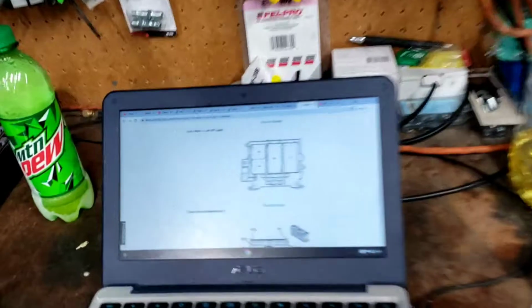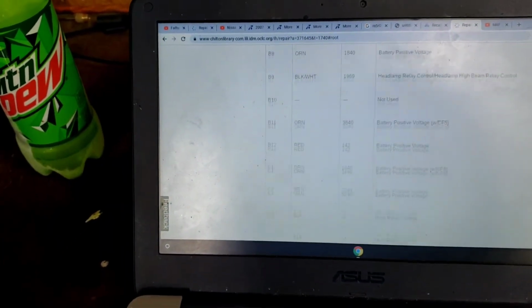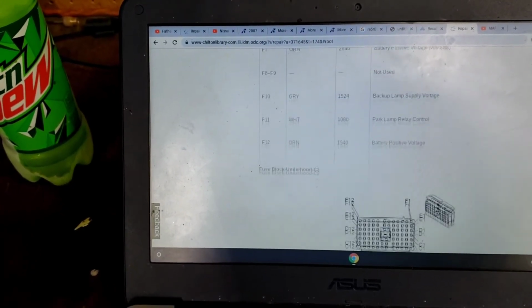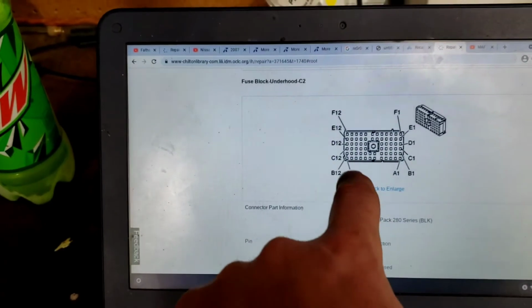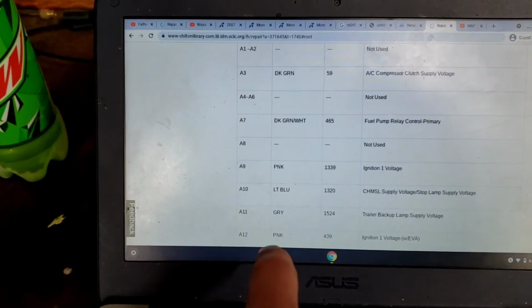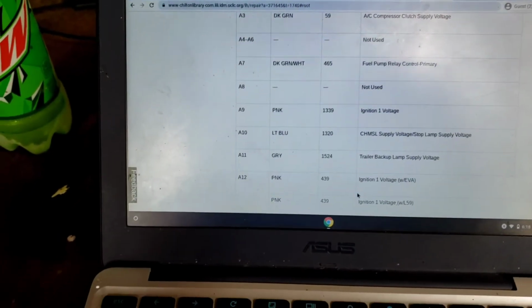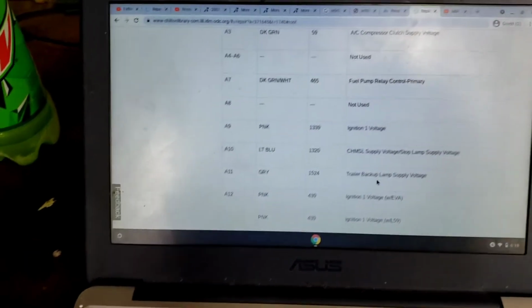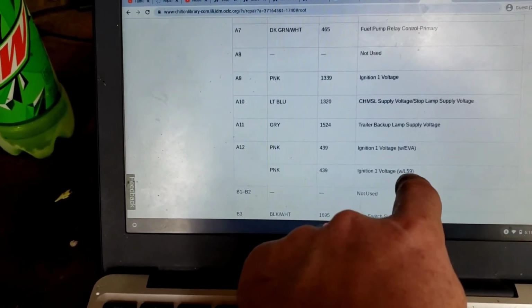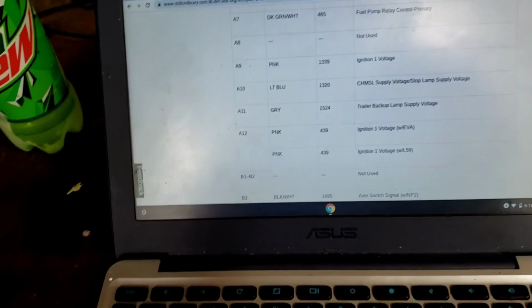And then if you go to C2, connector 2, pin A12, which that's connector 2. A12 is that pin there. And A12 is pink, circuit 439, ignition 1 voltage. Circuit 439 with L59 is what we have, because that's the alcohol fuel content sensor.